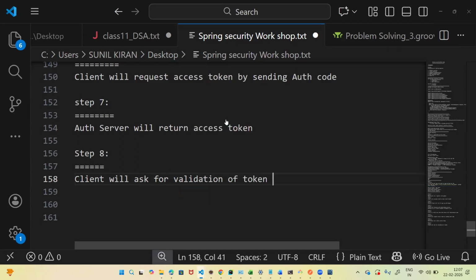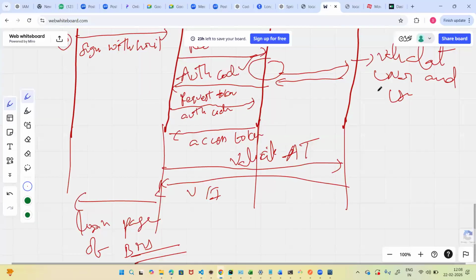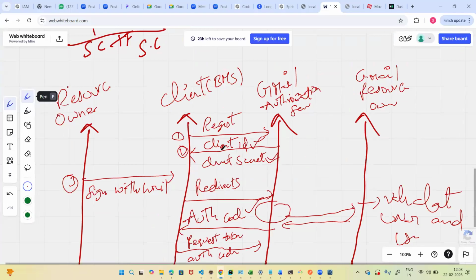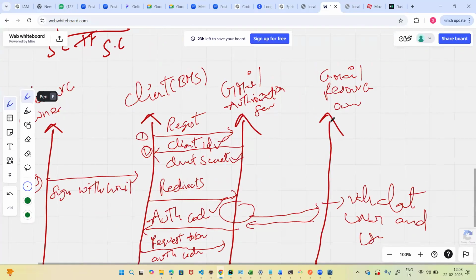With whom, guys? The resource, sorry, the auth resource. What is that name? Forgot. Yes, the resource owner. Resource owner, guys. Okay, Gmail resource owner.